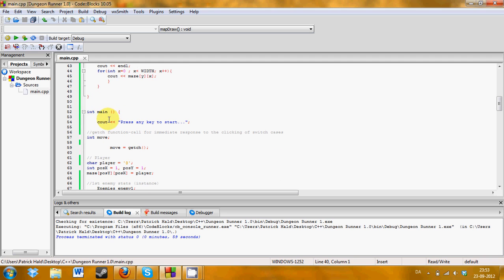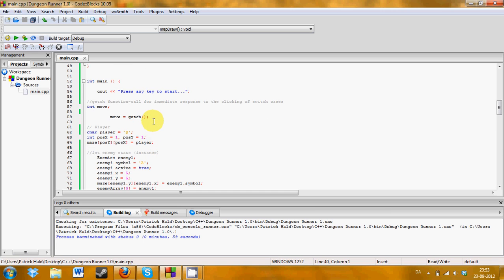We have the main integer starting here, and we have the cout "press any key to start", as that will be the way of starting the game, since any key on the keyboard will be able to start it. We have the getch function call, as I mentioned earlier, which is for the purpose of the keyboard immediately responding to a click, instead of, for example, moving up, pressing the W key, and then pressing enter. The character in the game will immediately respond to the clicking of the W key.